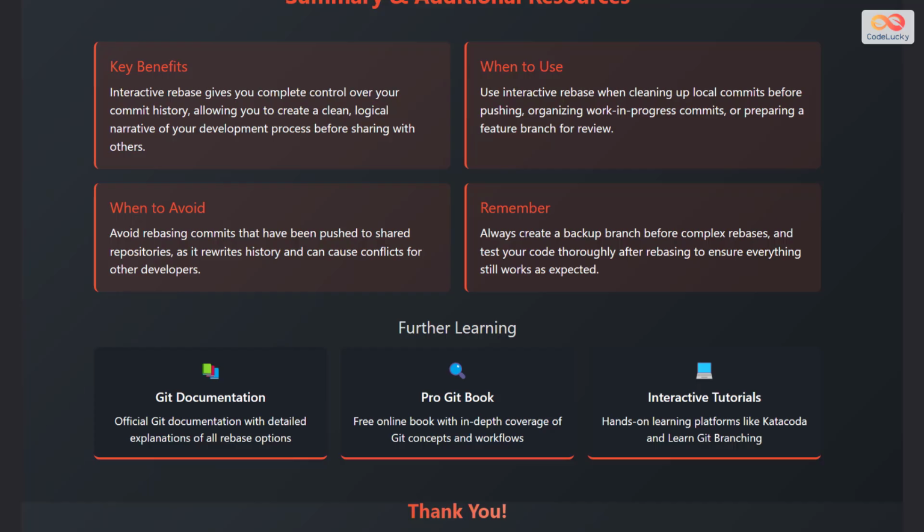Here are some further learning resources. First, the Git documentation, which contains detailed explanations of all rebase options. Second, the Pro Git book, a free online book with in-depth coverage of Git concepts and workflows. And third, interactive tutorials with hands-on learning platforms like Katacoda and Learn Git Branching.